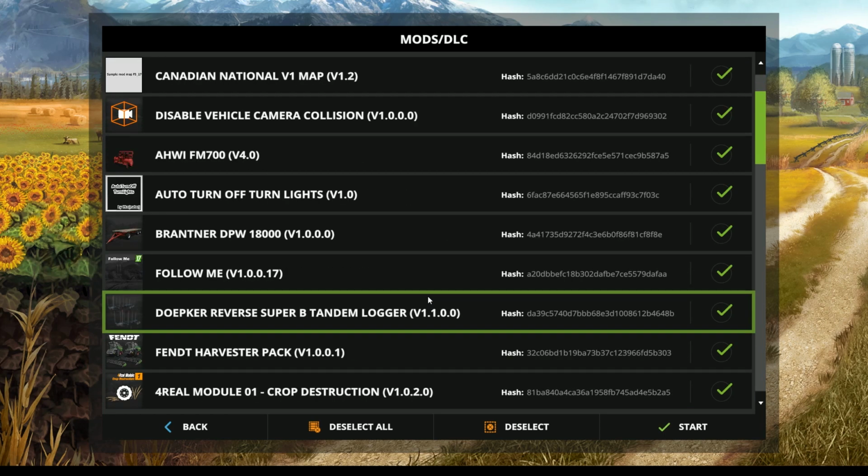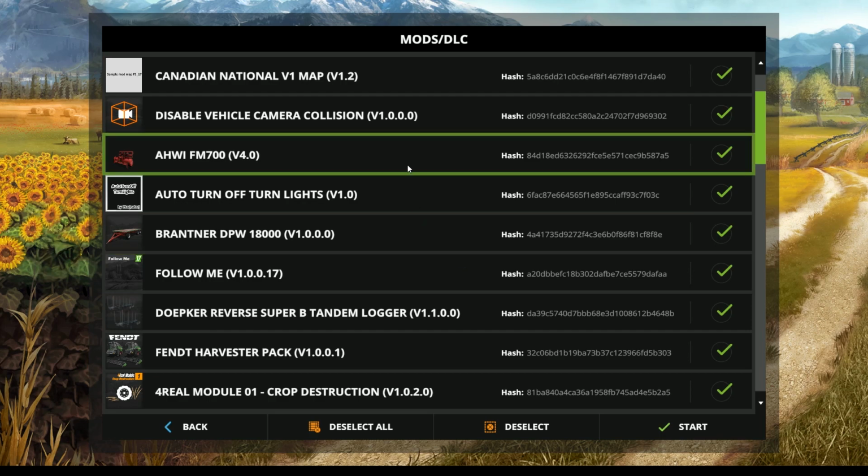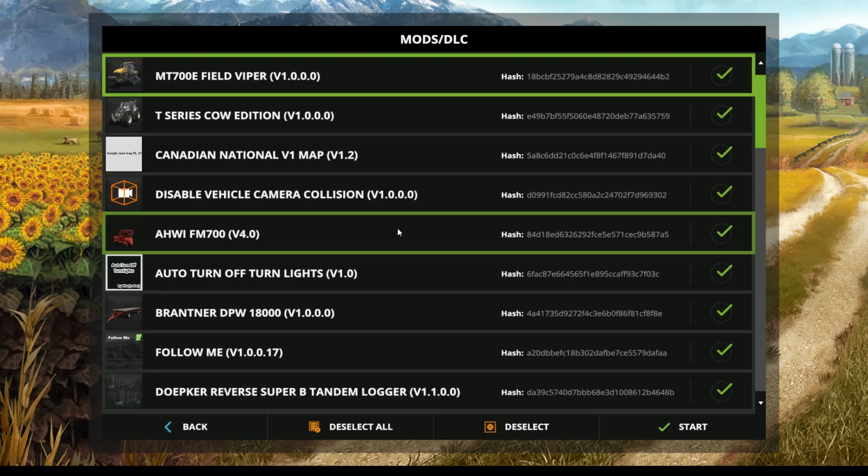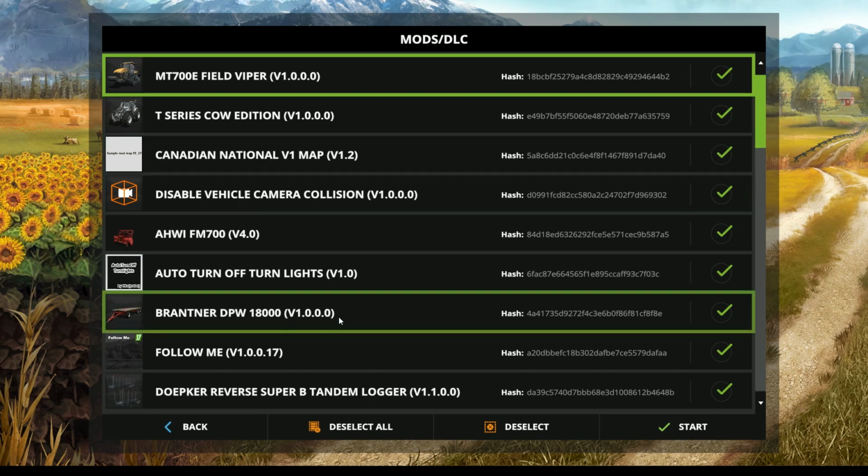Now, let's say it's not the Canadian national map that you wanted to add in, and instead it was a mod that you just put in. When you get to this splash screen here, this is where you can enable and disable all the mods that you want to use in your particular game. Here's the Canadian national map.